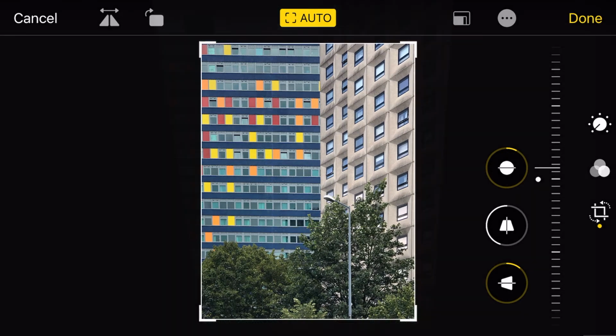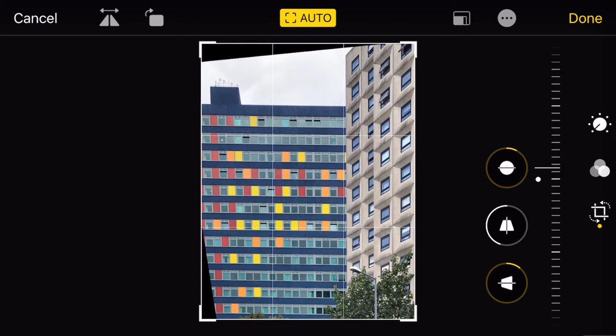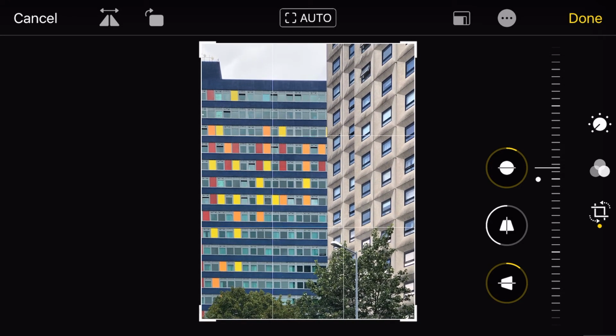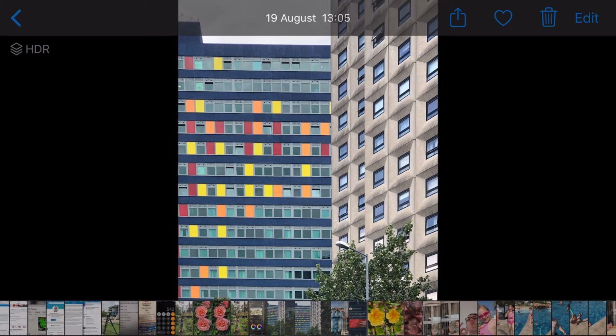And press auto again if we're happy. Yeah, and that's great. What I have done is I've lost the top of the image, so I can move this around a little bit. Let's get that looking just right. And once we're happy, press done. And that's the final image.